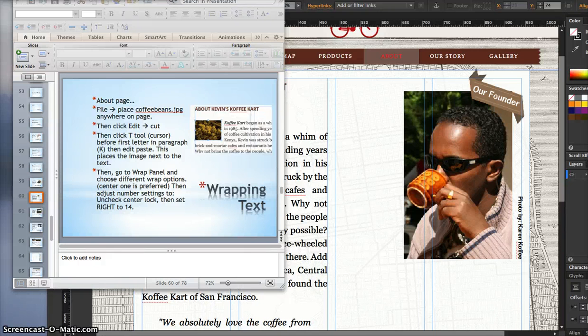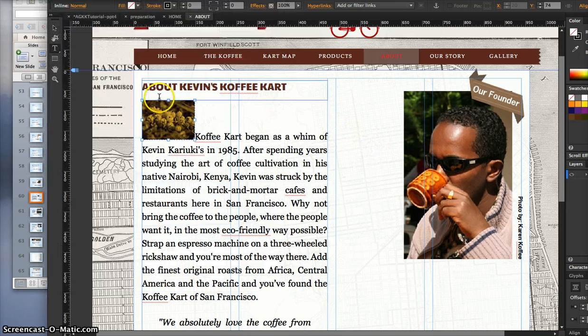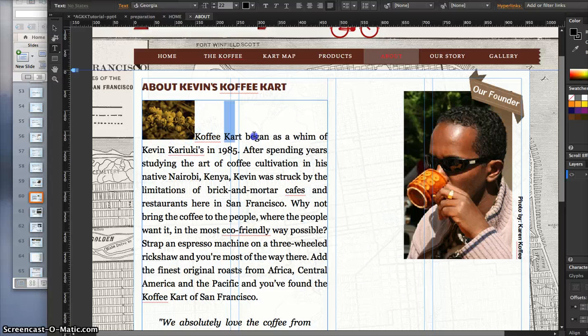Okay, this is tutorial 4.2. This is where we left off with our last tutorial, where we had dropped in the text, dropped in the artwork within the text box. So our artwork, our coffee beans.jpg artwork, is right next to the K in coffee, right? If we look at that, we did a cut and a paste in the actual text box.